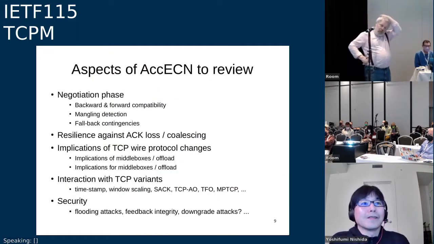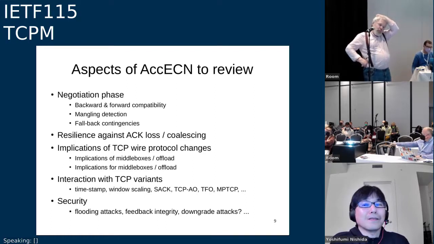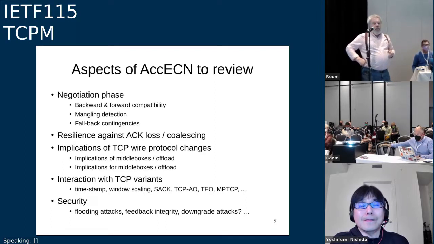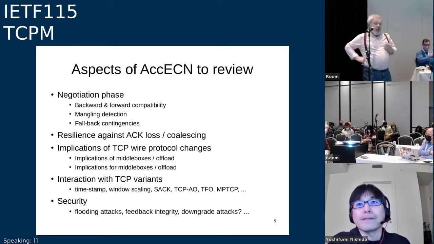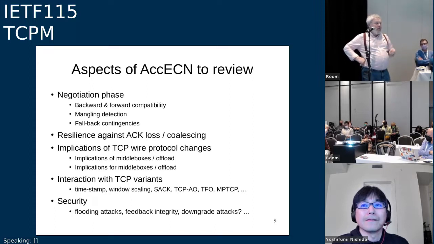So these are the parts that really need looking at closely if you're going to review this for working group last call, or if you already have. Hopefully you've looked at these things. Negotiation phase, there's a lot of stuff in there, particularly about detecting mangling through middleboxes and such like, and backward compatibility with old schemes, forward compatibility with potential new schemes, fallback contingencies and things like that. So that's quite a sensitive area to have a look at.